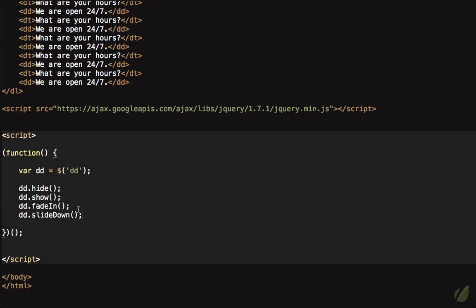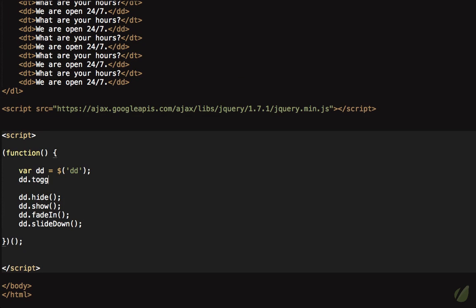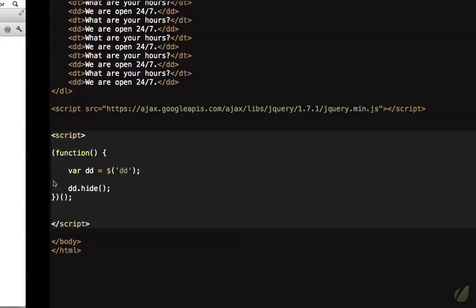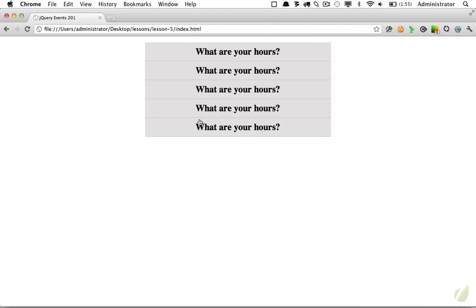And then there's also toggle, which would mean maybe you click on a button, and when you click on it once, you want to show it, and when you click on it twice, you want to hide it. In that case, you would use the toggle method, and that simply means if it's visible, hide it. If it's hidden, show it. And we will be playing with those quite a bit more in future lessons. So once again, for now, let's use dd.hide, reload the page, and those have been toggled.